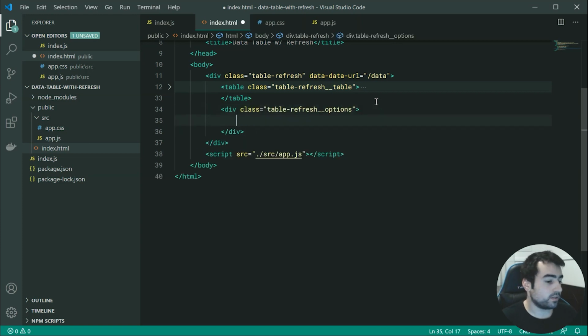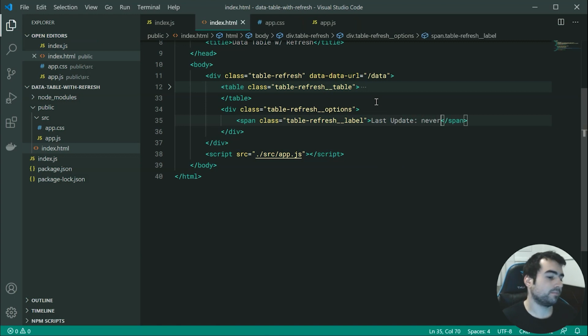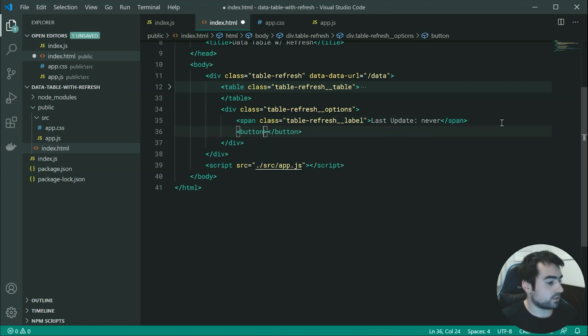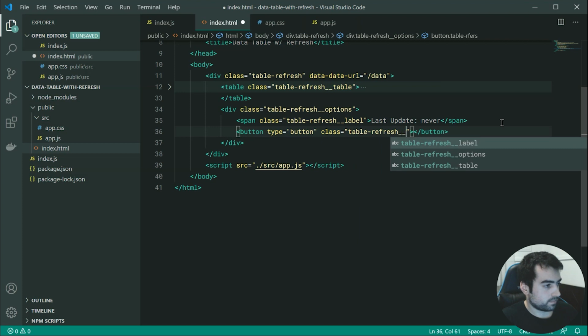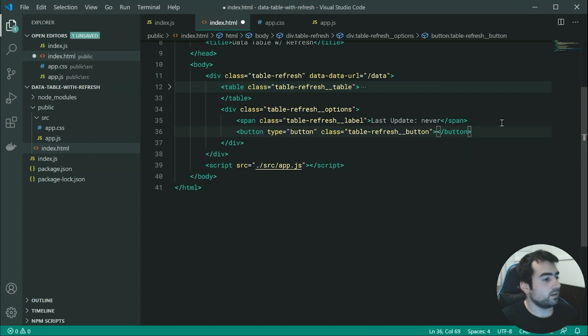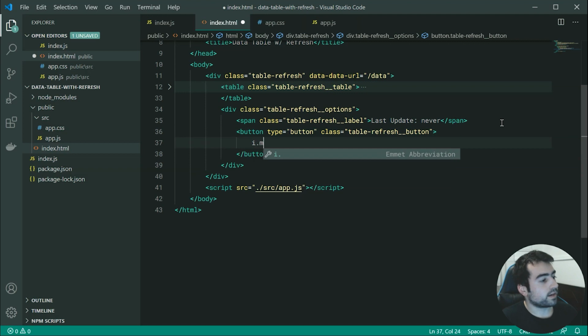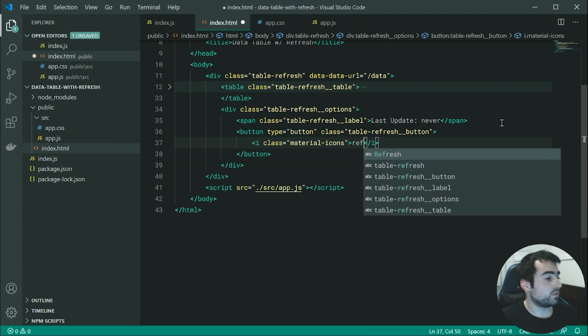And this right here is going to have a few things. It's going to firstly have the actual span which contains the label. So we can say, for example, span.table refresh underscore underscore label. We can just say last update, then we can say never. Okay, then we can also say right here a button with a type of button, and this is going to have a class of table refresh underscore underscore button. Okay, inside here we can just include i with a class of material dash icons, with a name of refresh.